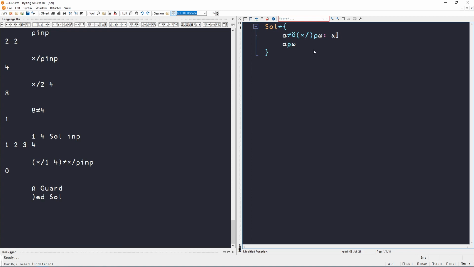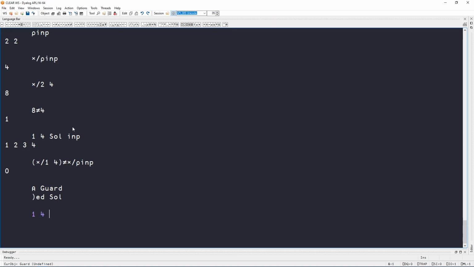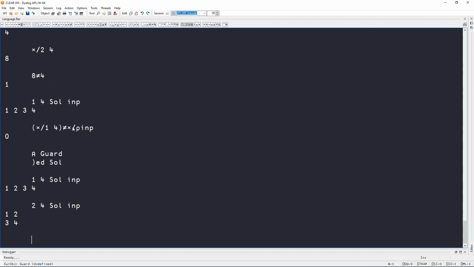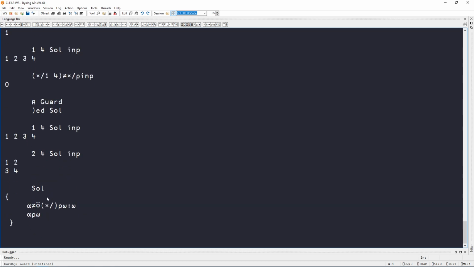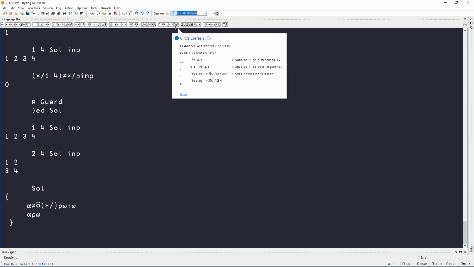So this looks interesting, and it's another solution. So 1, 4 reshapes the input, and then 2, 4 does nothing. Okay, so if you are learning APL and you want to learn new operators and these new interesting things, I can recommend that you take a look at this operator right here, the over operator.